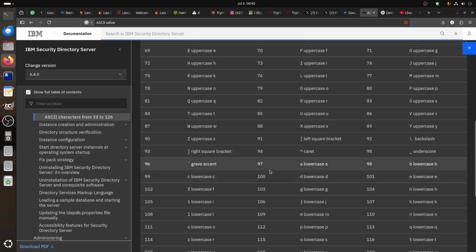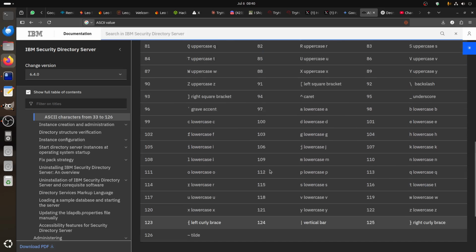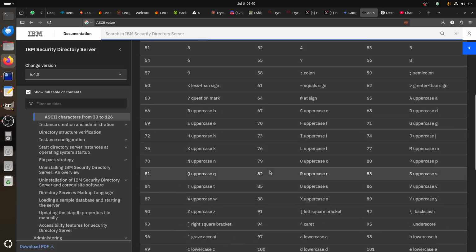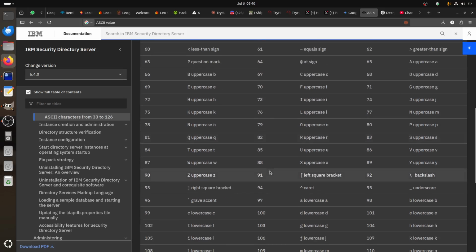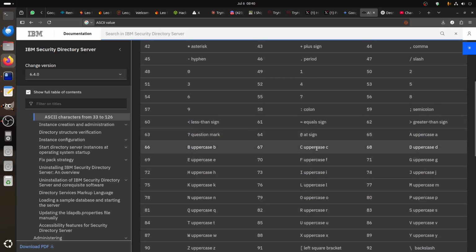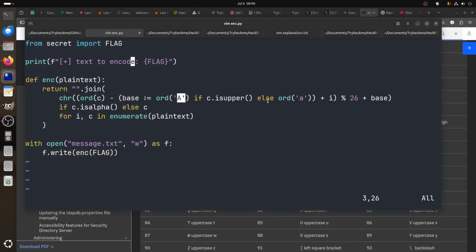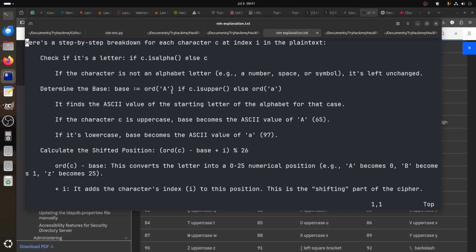Where is capital A? No, this is it, so it's 65. So that's the math it does, and then it does modulo 26, the number of letters in the English alphabet. Now a bit of explanation.